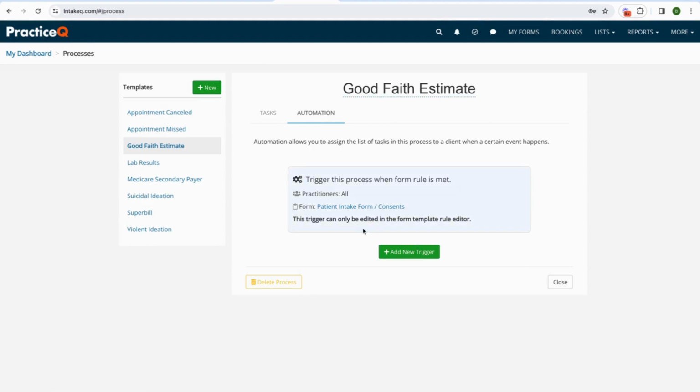Then the automation for this task is going to be you're going to trigger the process when the rule is met. So this is a little different. We have not created the rule in the form. So you can't set this one up until you go back into the form and create the rule. So let me show you what creating a rule in the form looks like.